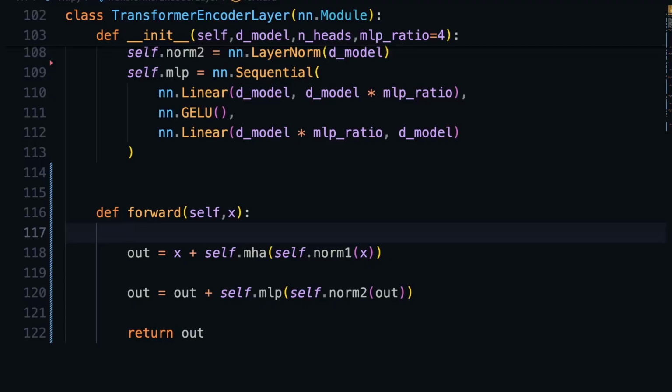Then nn.GELU here, the activation function between the 2 MLP linear layers. Basically, GELU approximates x times phi of x, where phi is the cumulative distribution function of the standard normal. In practice, it behaves like a smooth ReLU. Positive values pass through mostly unchanged. Negative values are suppressed, but without the hard zero gradient at negative inputs.